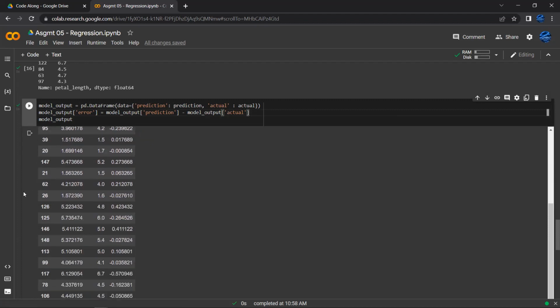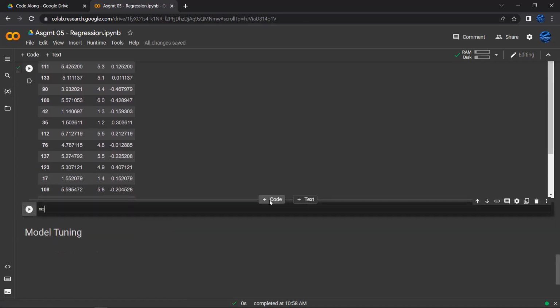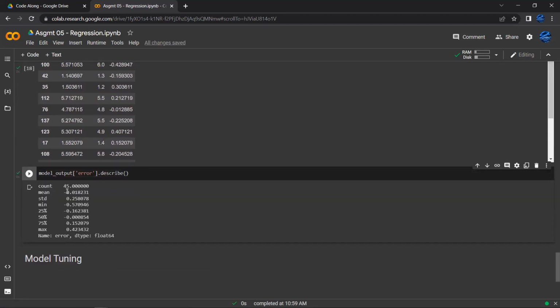So now going on to interpret this, what we can do is we can use our describe function on our error. And then we can get this, which is the mean of all the errors put together. So this is what our mean error is right now. However, the reason why I didn't just use the mean function is I think it's important to look at more than just the mean error because you also want to see the standard deviation.